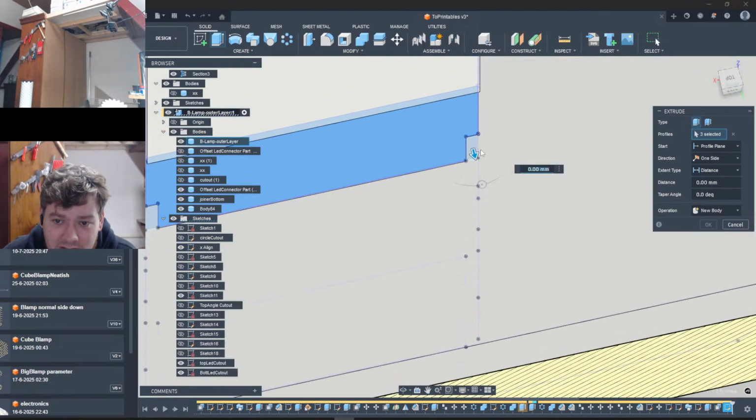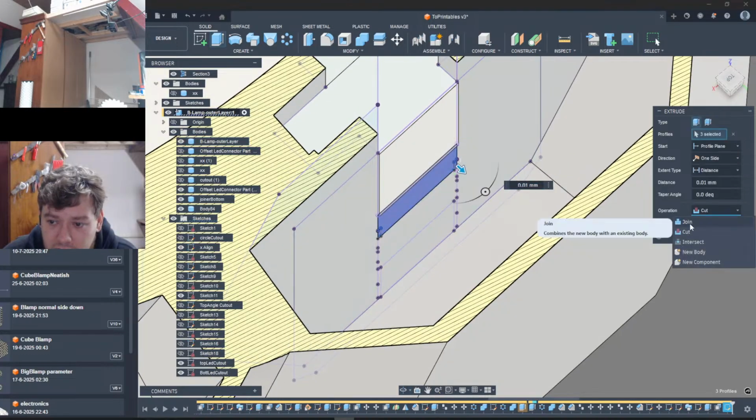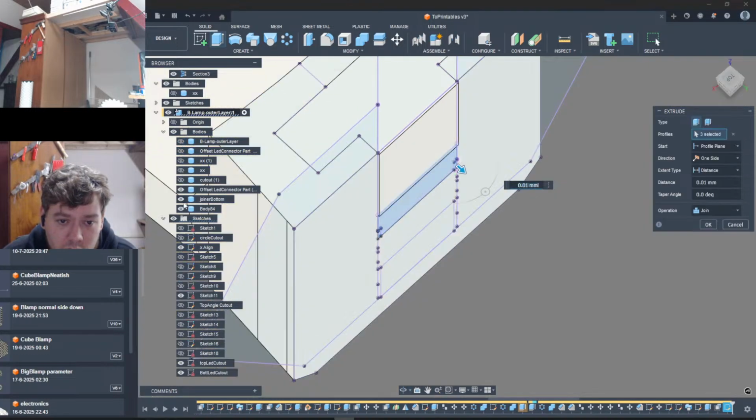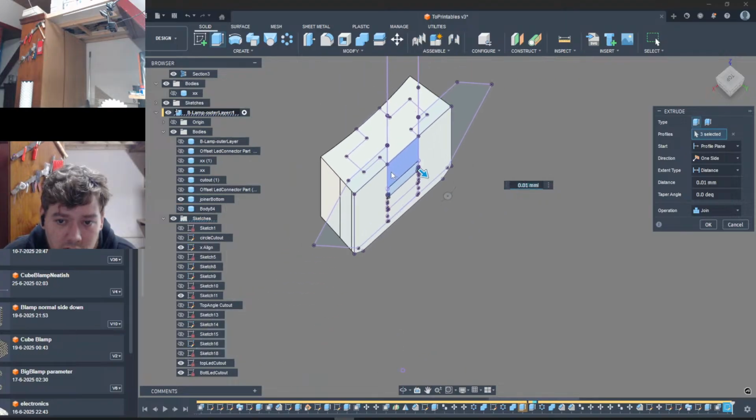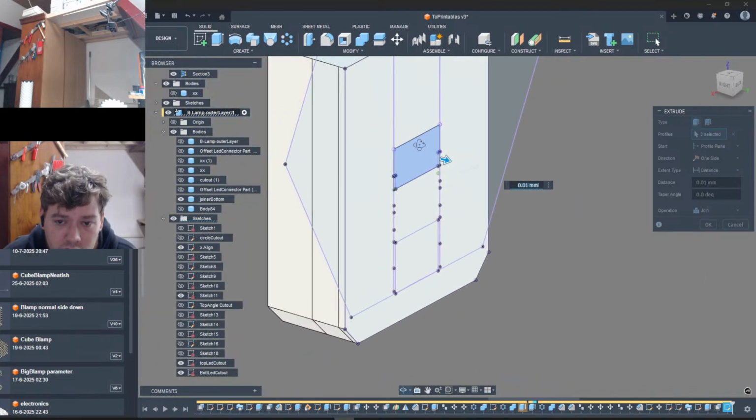I think that's the thing that counts the most for me. And then we say join, and then we're gonna remove this one, and this one, and this one, because we're gonna do a small cutout as we join here.